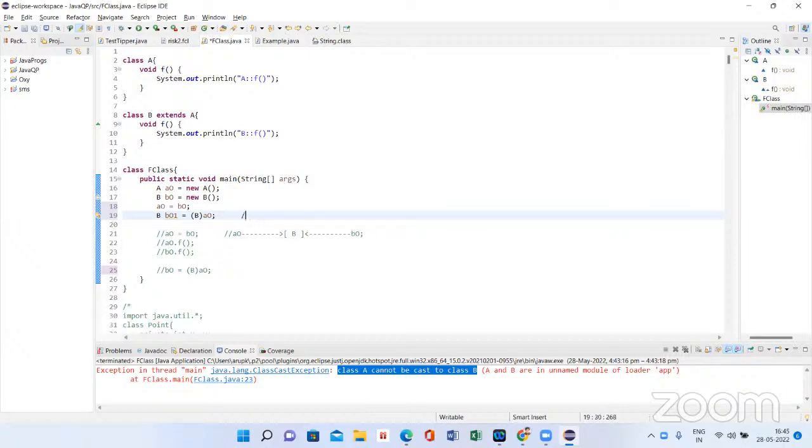Okay. See, please try to follow. This is very, very important. First, look at where BO was pointing to. BO was pointing to what? A B object, right? Then I made this AO point to the same, isn't it? So BO and AO both are pointing to the B object. Now where is BO1 pointing to? Same as either BO or AO.